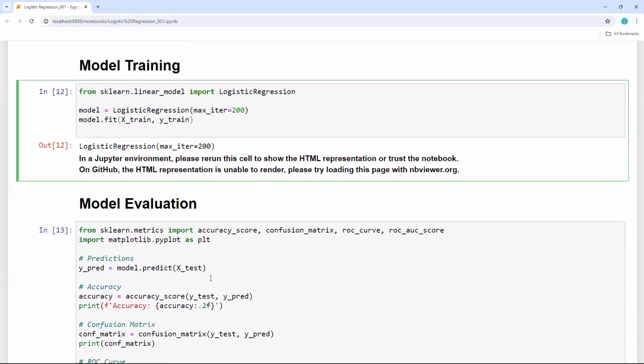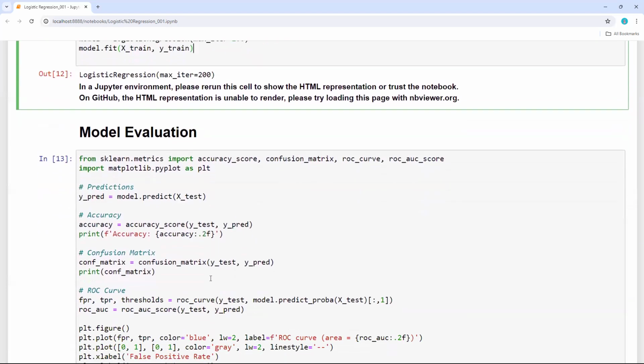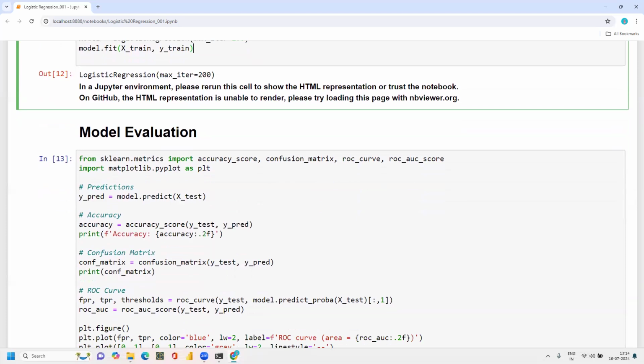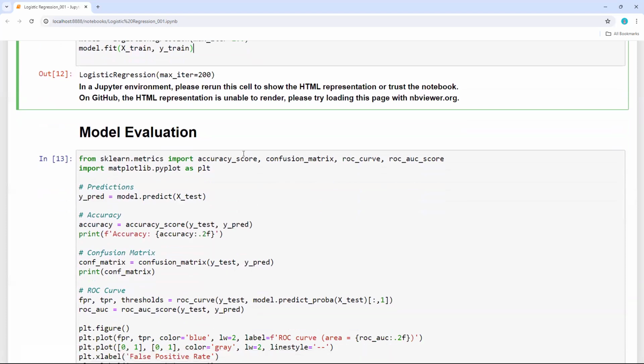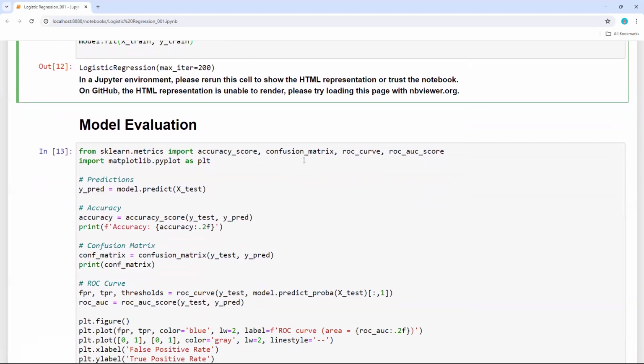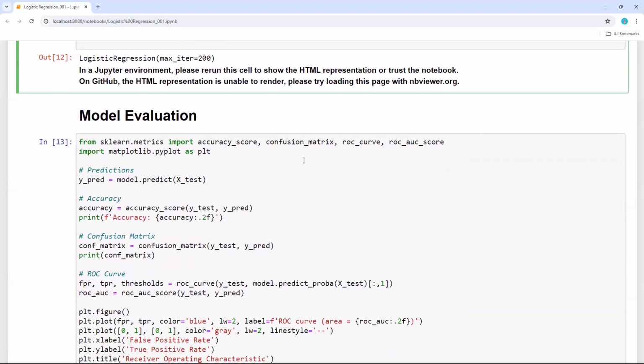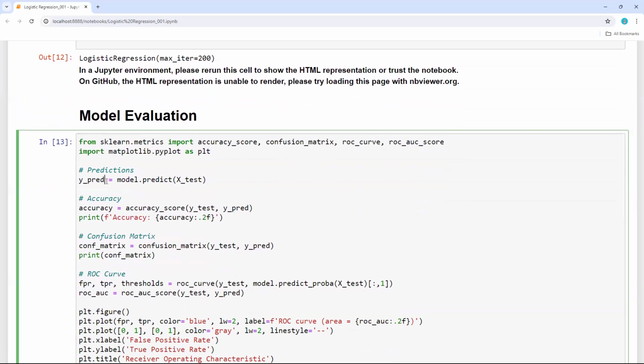Now I need to evaluate the model, how well the model trained. I already imported all these things: accuracy score to look at the accuracy of the model, and confusion matrix to see the type 1, type 2 errors. Now I'm asking the machine to predict with the testing data set. The machine has been trained, now I need to test it. So model.predict x test. Then the machine has predicted, and it has been assigned to y_pred.